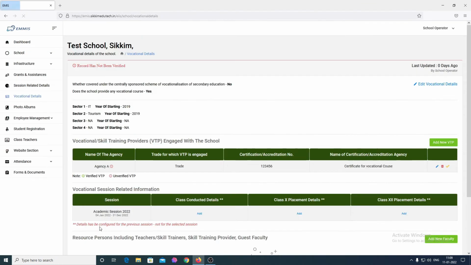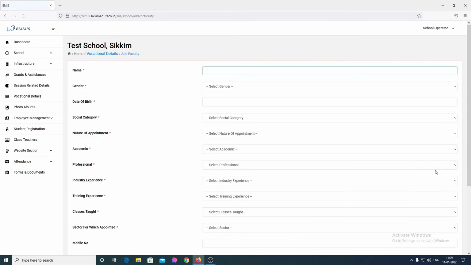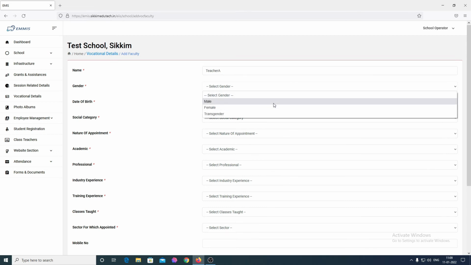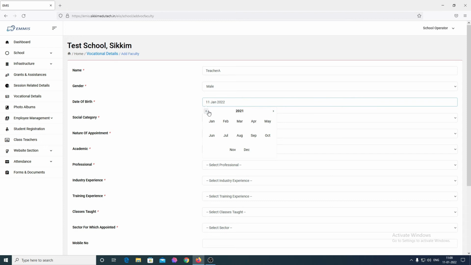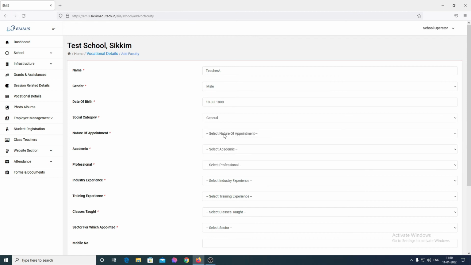Moving back to details, we can add the faculty: skill training providers, teachers, resource persons, who provide vocational training in the school. To add faculty, click on add faculty. Once you click on it, I will be able to add the name. So let's add the name, Teacher A. Gender male. Date of birth, I can add the date of birth. Social category, I can add any category that is applicable to the teacher.